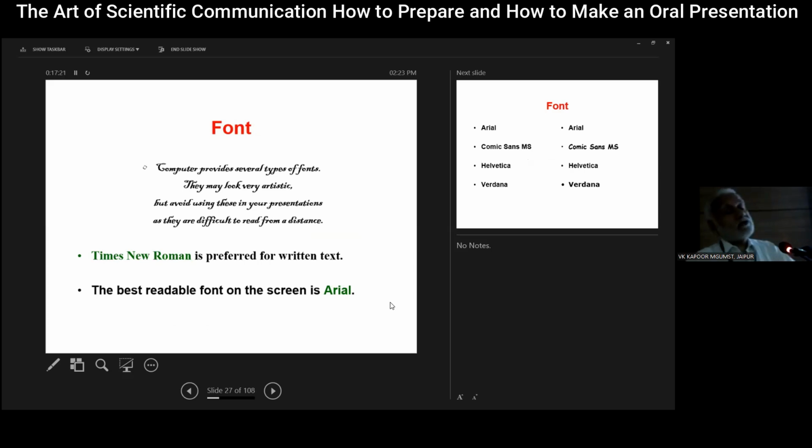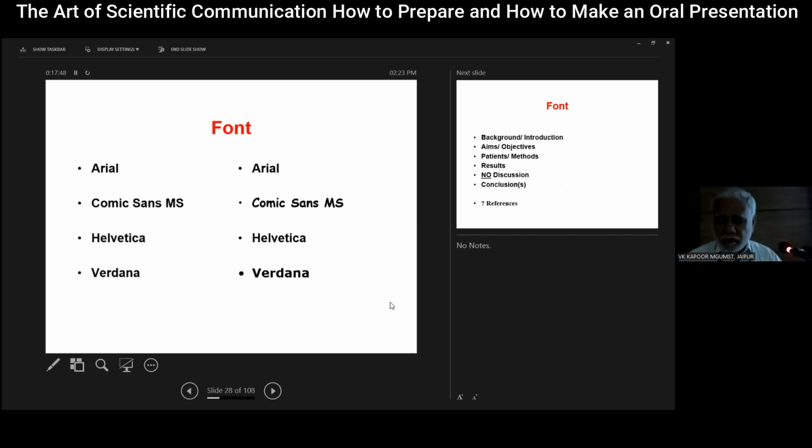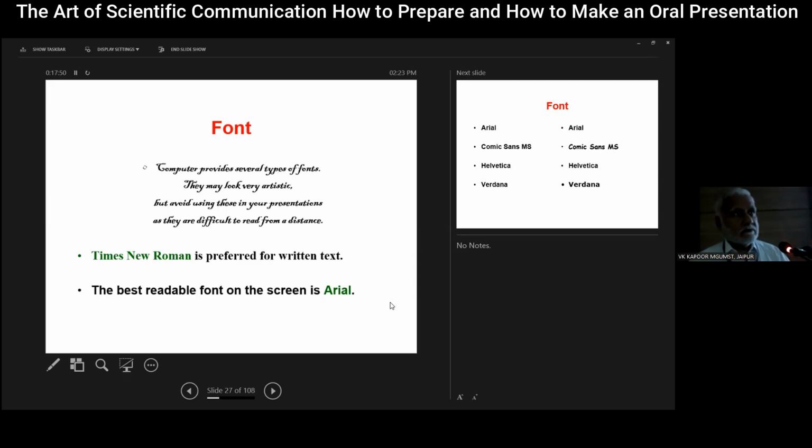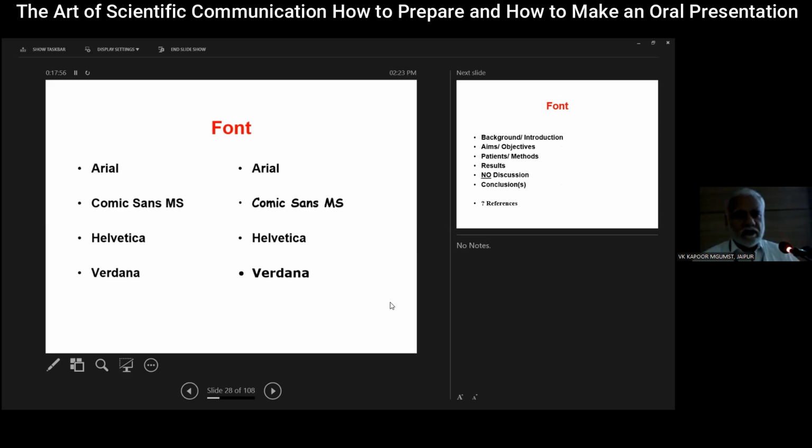So font also is very important. You look at the font options, there are hundreds of options. Some of them are very good looking, very artistic, like the first 4 lines, but they are not reader friendly. You should use reader friendly fonts. In a written text, a paper, journal, or book, Times New Roman is the standard font. But on the screen, the best font is Arial. I always use Arial. All my slides are in Arial, but there are other options. These are the examples. Arial, Helvetica, and Verdana more or less look the same.